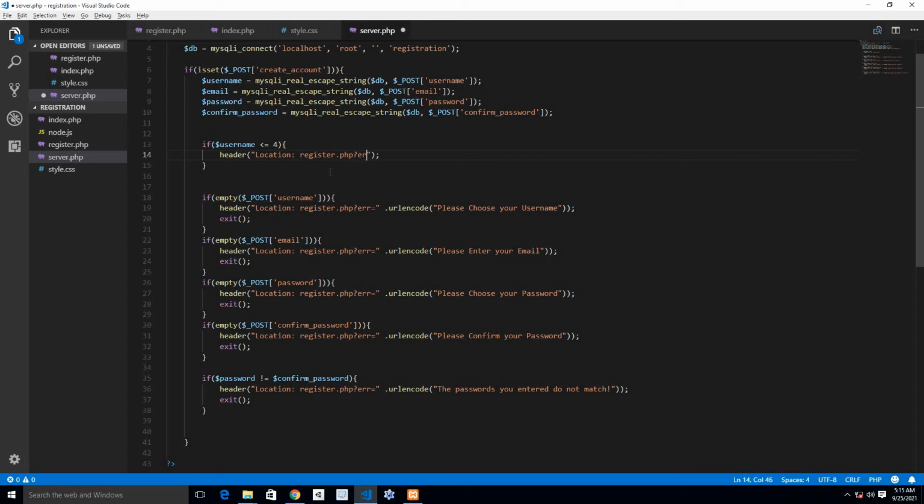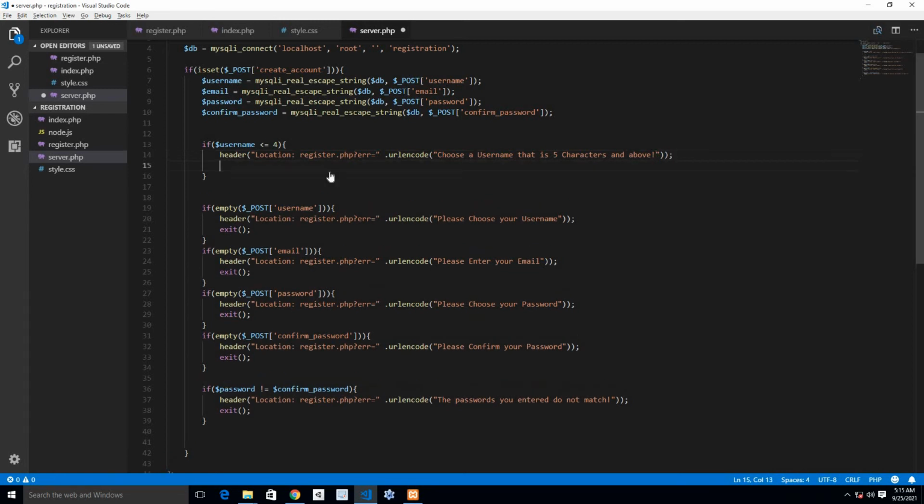And then I'm going to append this error to the URL by saying URL encode this message: choose a username that is 5 characters and above. As usual, I'm still going to exit this function anytime it is executed.